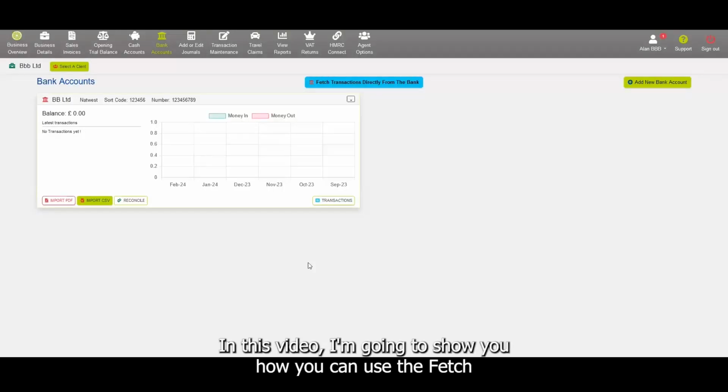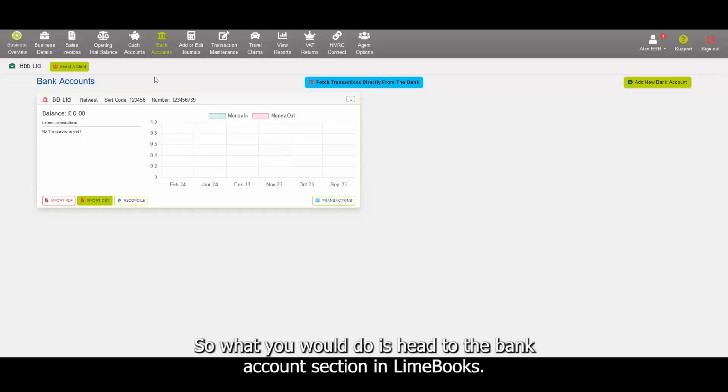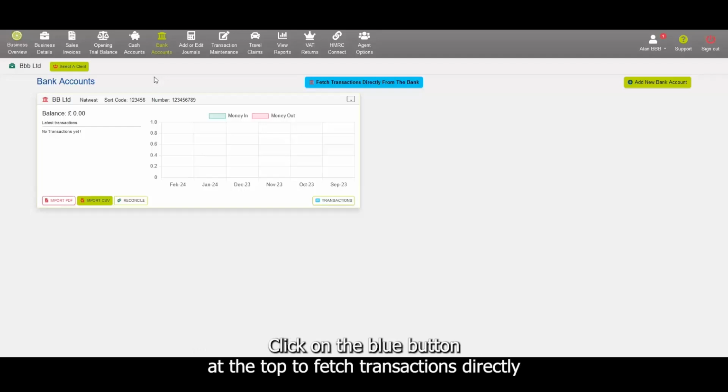In this video, I'm going to show you how you can use the Fetch Transactions feature to fetch transactions directly from the bank. So what you would do is head to the bank account section in Linebooks, click on the blue button at the top to fetch transactions directly from the bank.